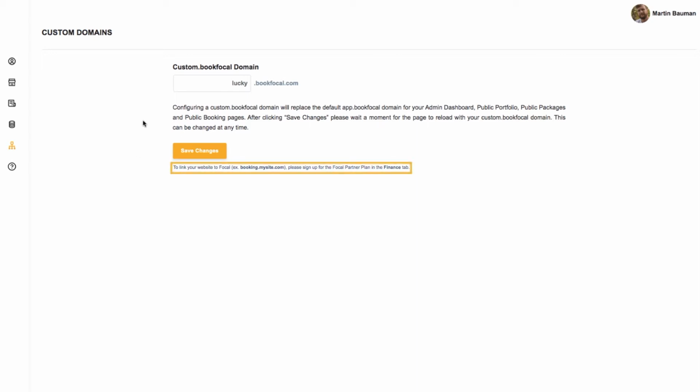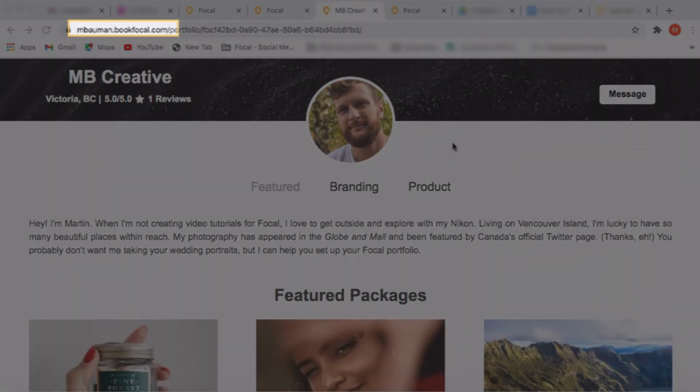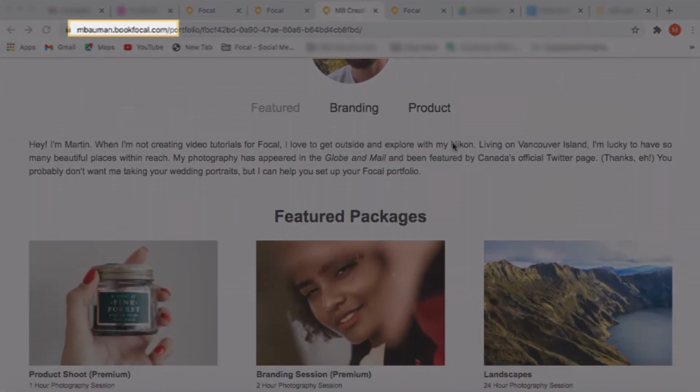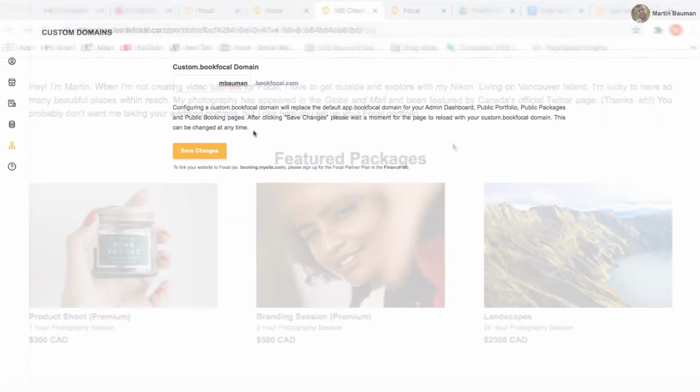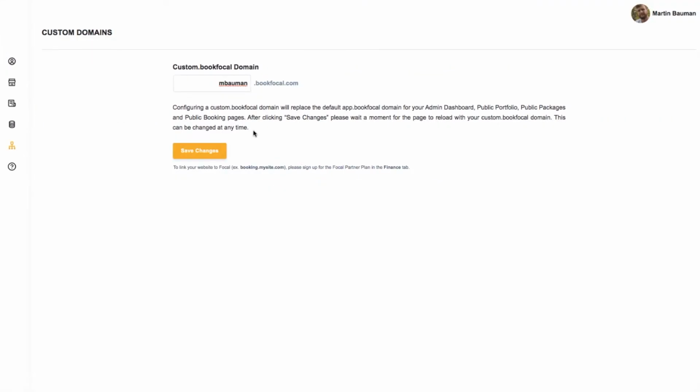You'll see here I get a message. If you haven't gone through the Finance tab yet and set up your account, you'll be limited. Make sure you do that first if you want a fully custom domain. But I can do one thing first. If I'm happy with the starter plan, I can create a custom BookFocal subdomain. That way it's cleaner and I still have control over how my packages appear. So, I've got mbaumann as my BookFocal domain.